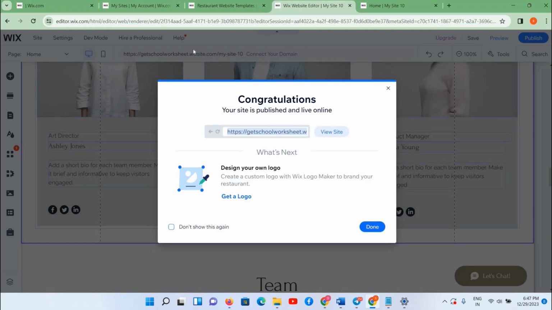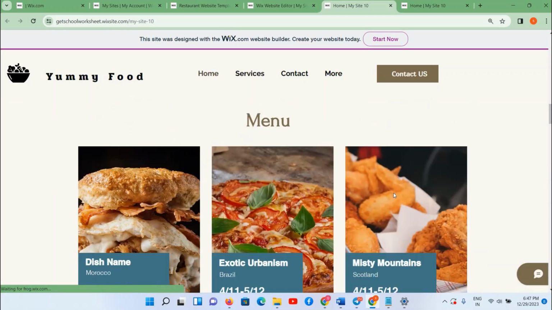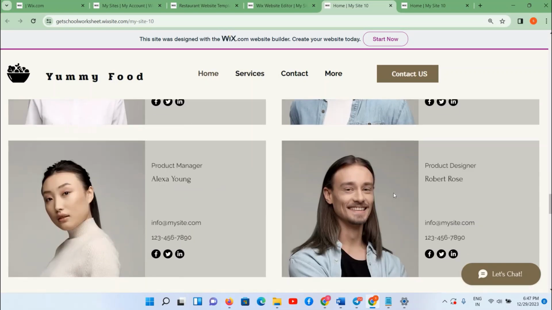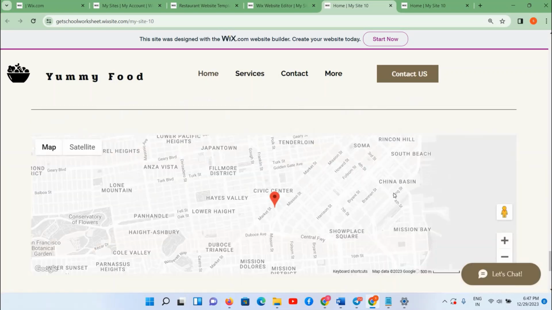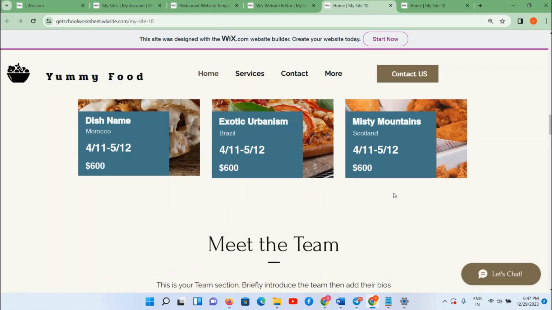Otherwise, you can use the free domain which is provided by Wix. Right now I'm using the free one. So just select this one and click on view site. So this is your live website. Here you can see all the layouts are visible which we added during this full course. So just scroll down, we have Google Maps, Team, everything is there. So this is your live website.